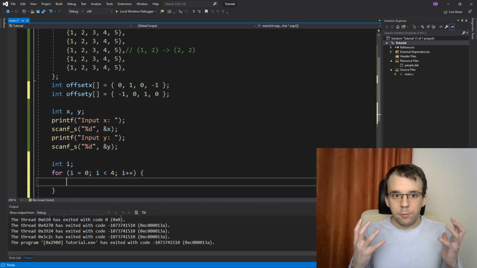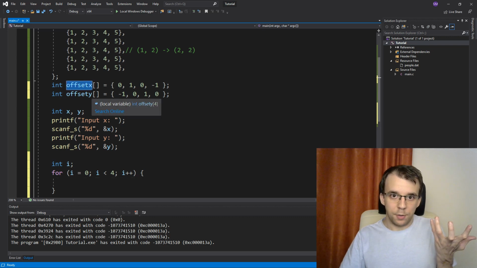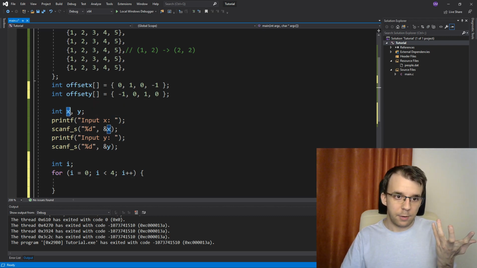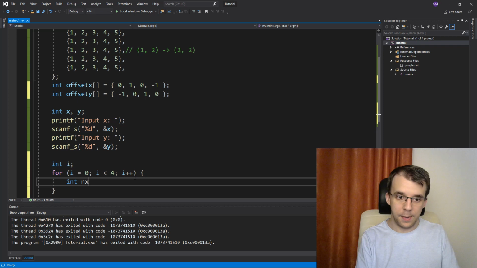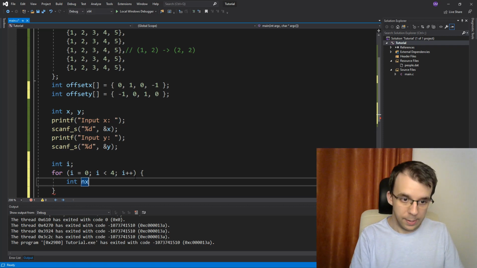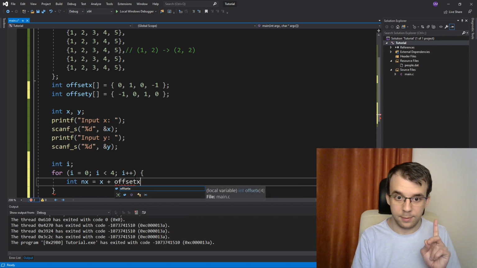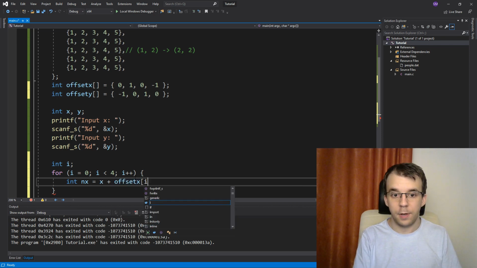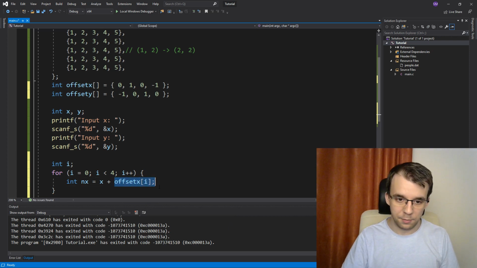And what we have to do in here is basically apply the offsets to the main coordinate. Well, the main coordinate is going to be on x or on y. Okay, so for x, I'm going to define here another coordinate for the neighbor this time. So int nx, for neighbor x position. And that's going to be x plus the offset in the x-axis for the ith neighbor. Okay, I hope this is clear what this means.